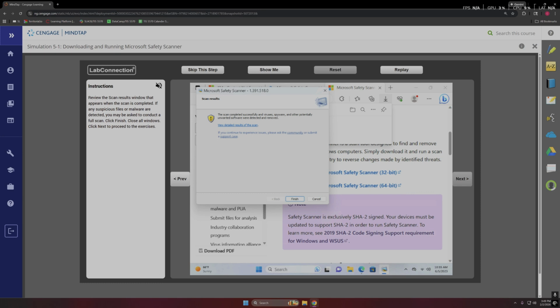So review the scan window that appears when the scan is completed. If any suspicious files or malware detected, you may be asked to conduct a full scan. So, like I said, full scans are way better than quick scans because they'll actually go for every single file instead of just doing a quick check on them.